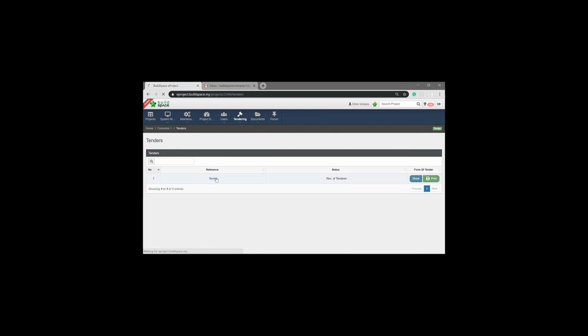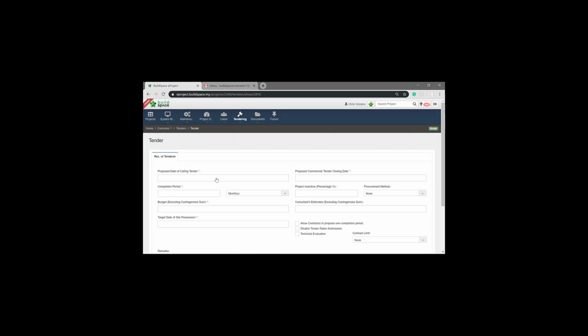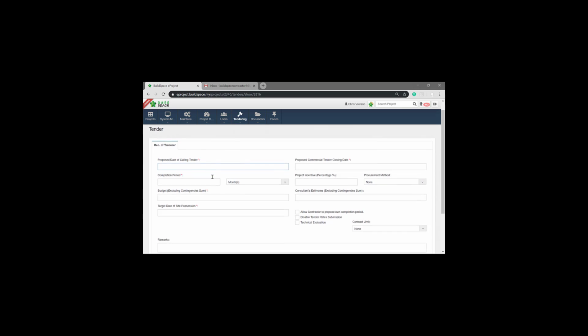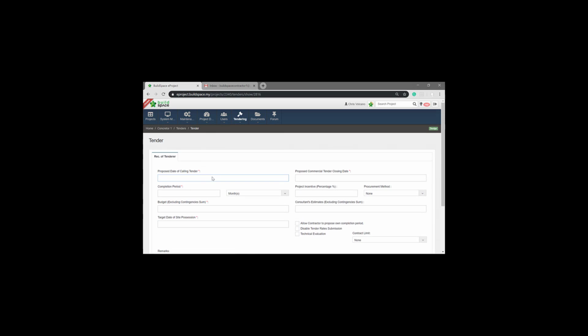Then click Tender. Here you need to fill in the form such as proposed date of calling tender, proposed commercial tender closing date, completion period, budget, and targeted date of site possession. As for the project incentive, procurement method and consultants' estimates is optional.